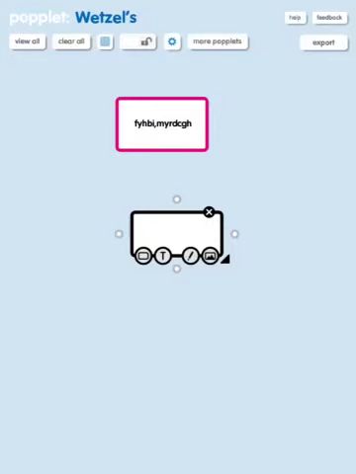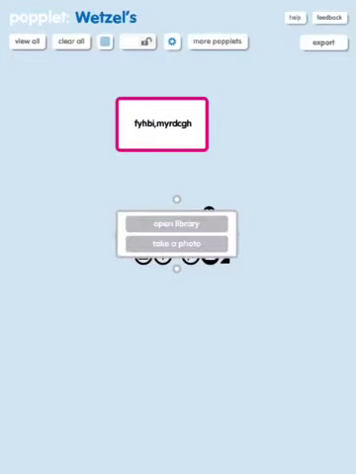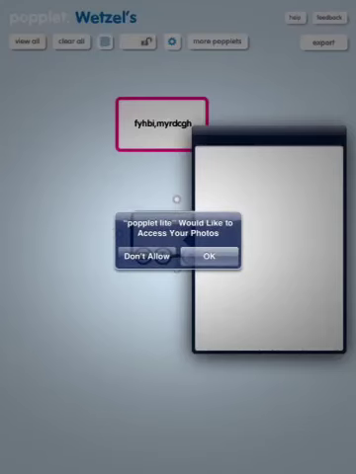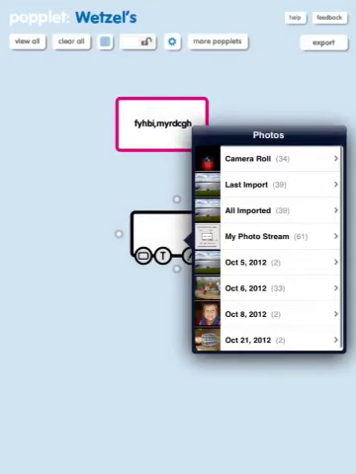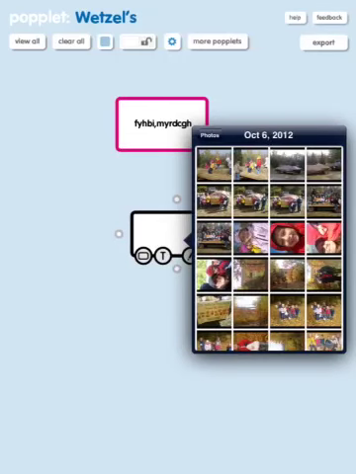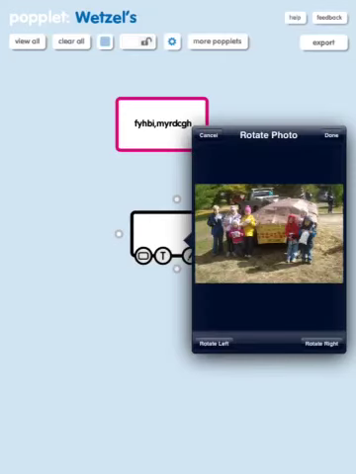I have the ability to insert images. I can take a photo directly, or I can open my photo roll as long as it has access to it, and I can insert a picture. So if, for instance, I want to insert this picture, I can rotate it, and now this picture is inserted into my Popplet. So as you can see, it's a really versatile tool for showcasing ideas.